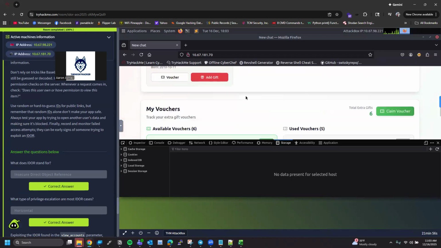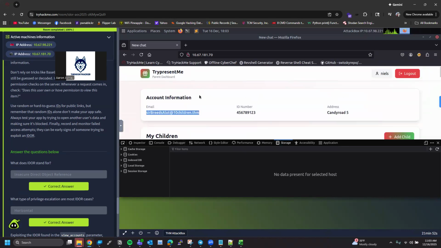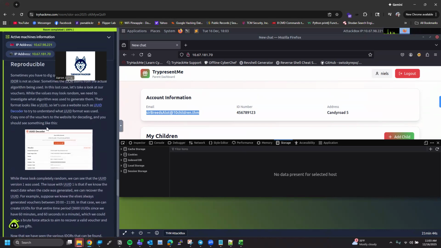Okay. And then the rest. So the IDOR comes in from local storage. So that's it for this one. It's a somewhat basic one. You've got to plug around up here.